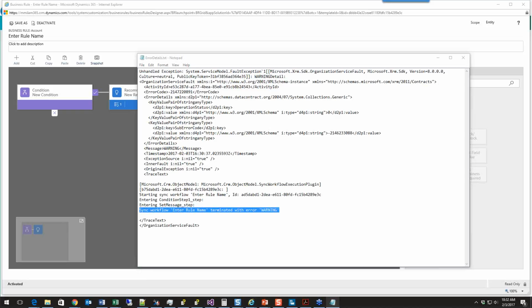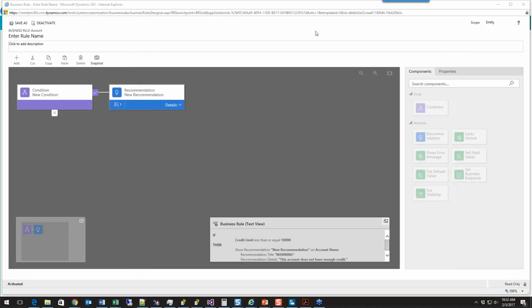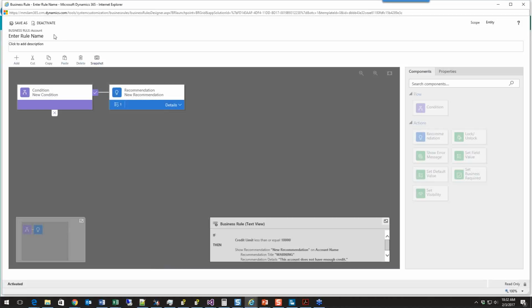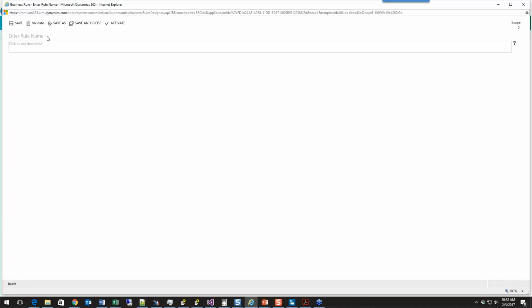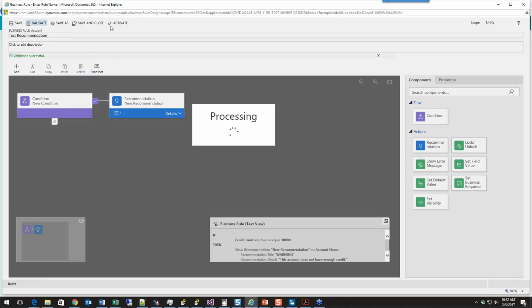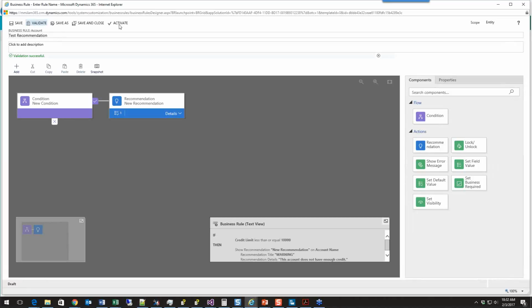Okay, great. So here's what's happening behind the scenes. It's actually creating a synchronous workflow. And it's calling in a rule name, which is the name of our thing up here. So just to prove that I'm not lying to you, I'll go and show you. Save that. Activate it.